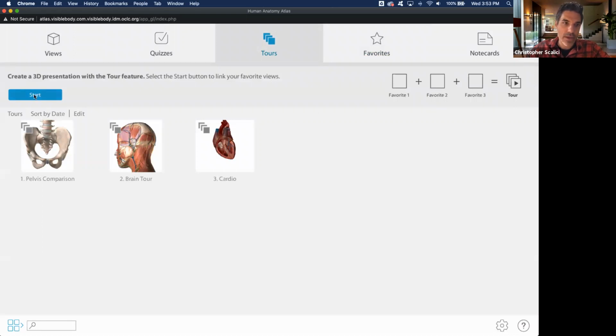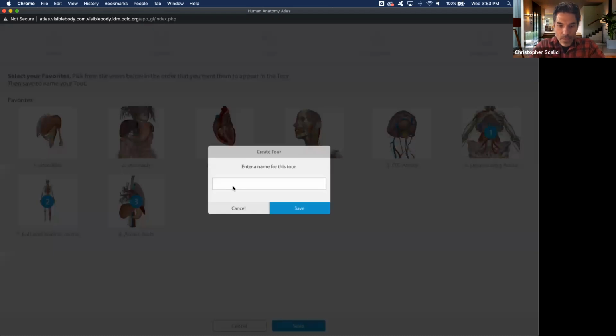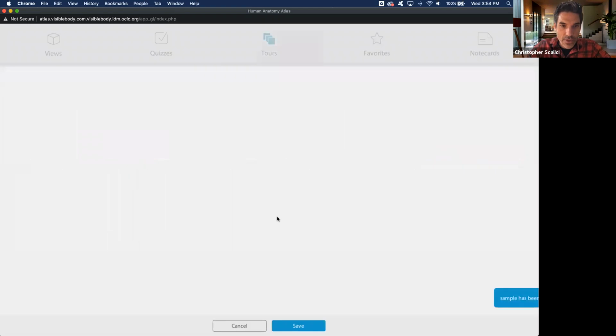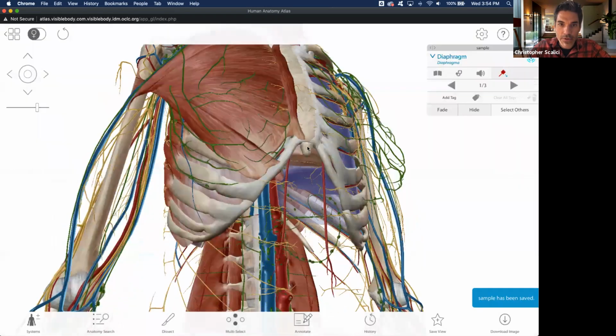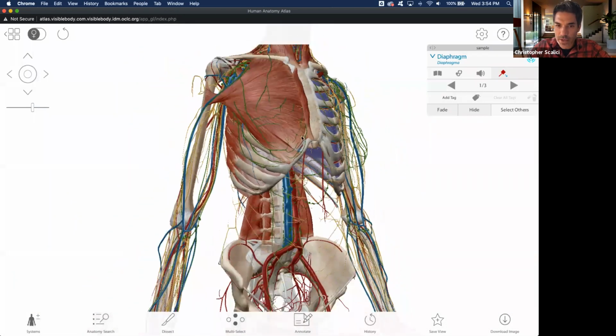You would make one by hitting the start button, and then you have to pick a few different favorites. So I'll just pick these last 3 here and save it, and it'll show up in my tours. When I go to it, I just want to point out that you have one extra row, which lets you cycle between all the tour stops you put in. We call them tour stops.